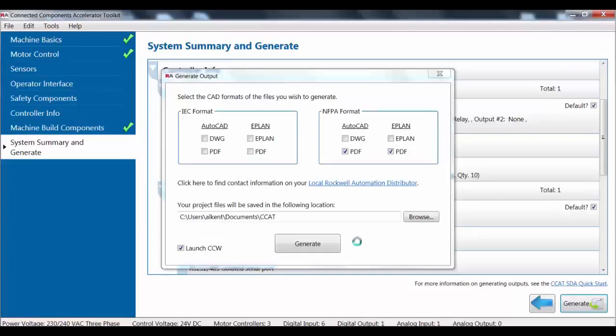This concludes the tutorial for System Summary and Generate. To continue with this project and learn how to review the generated project document, select the next video, Project Document.